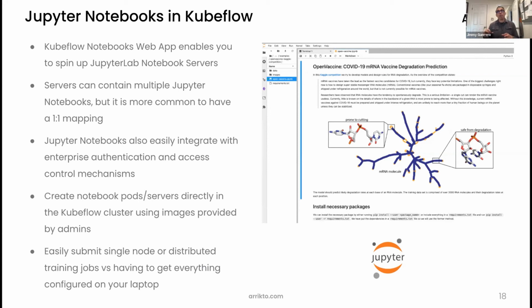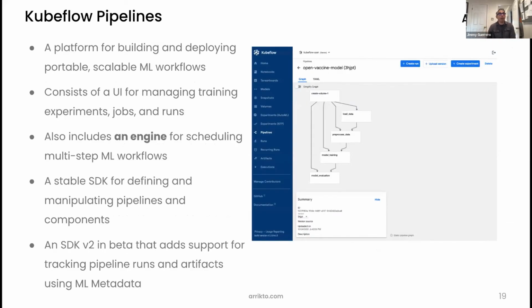So with Jupyter Notebooks, one of the pluses is they're going to integrate with a lot of the enterprise authentication and access mechanisms that you may already have in place. So that's an upside. And you can create pods and servers directly on the Kubeflow cluster using the images that are typically going to be provided by your admin. This is going to give you a degree of reproducibility in regards to your environments or your images. And then the last one is that you can also submit single node or distributed training jobs without having to get all that mumbo jumbo configured on your laptop.